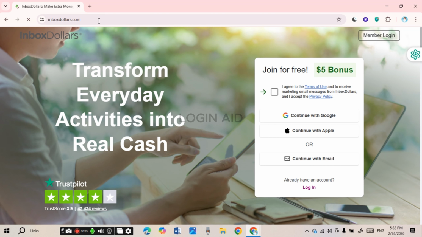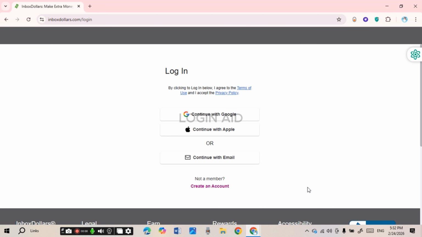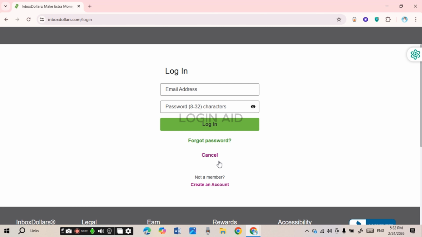From here, you'll be able to log in to your account. You can either click on this option, member login, or you can also click on this option, login, that you can see on the screen. Now once you do that, you'll be able to log in to your account. You'll be able to continue with Google, Apple or email. So click on the login method that you used while creating the account. Here I'm just going to click on this option, continue with email.